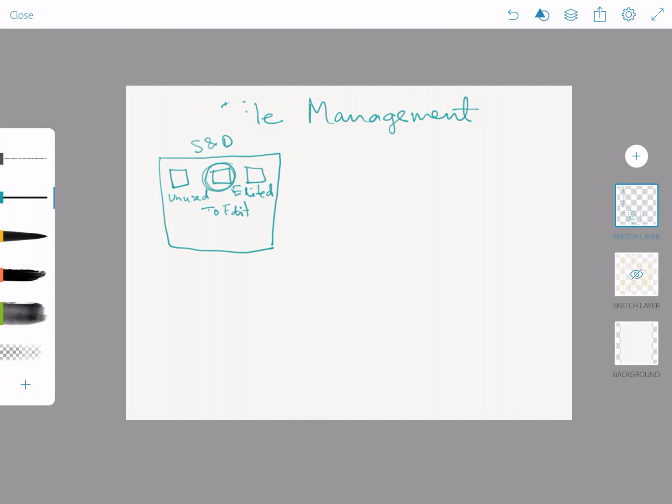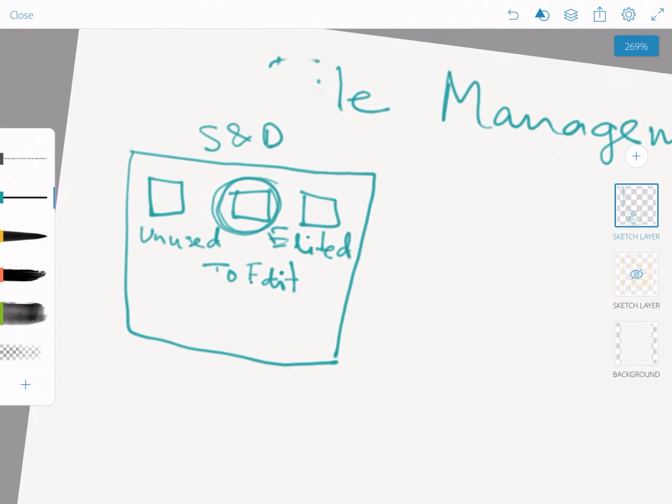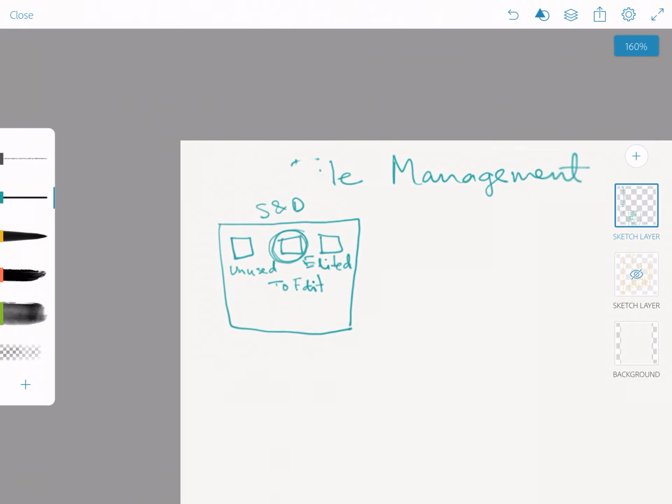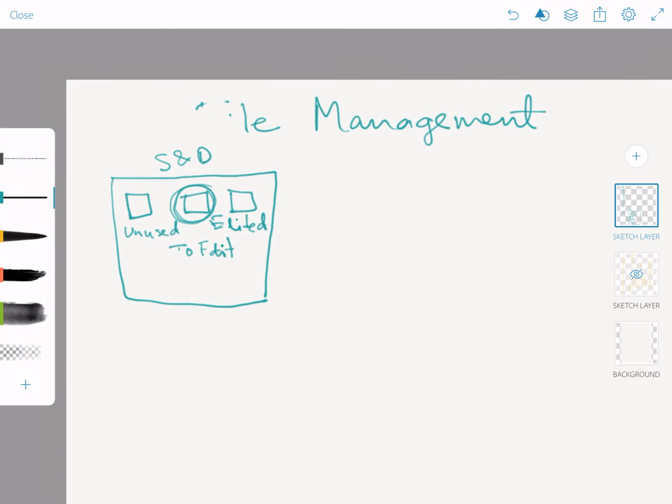That way, if something goes wrong while I'm editing, I have a backup of the original file in the to edit folder. You never know what's going to happen. The last thing you want to do is spend all day shooting a wedding and then accidentally delete something and not have a backup.